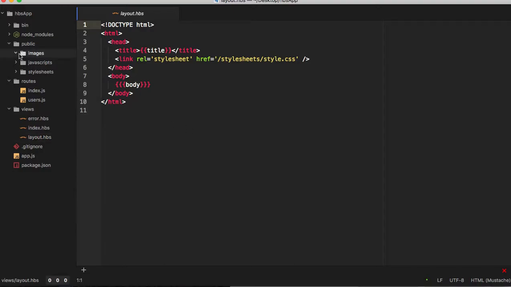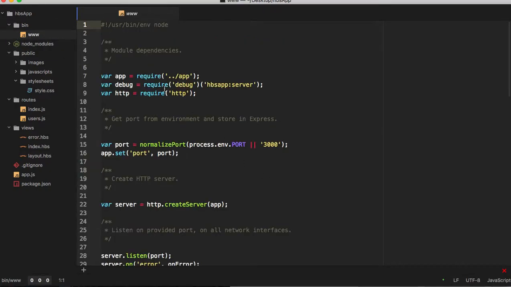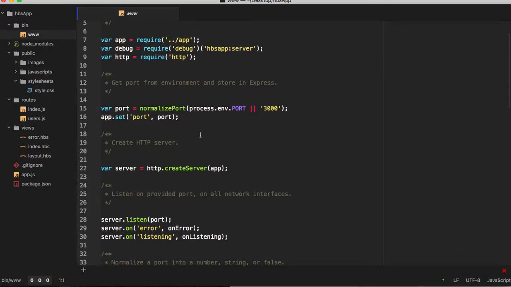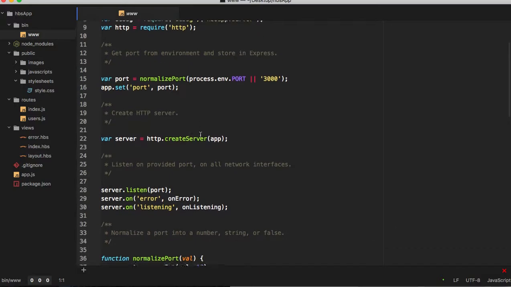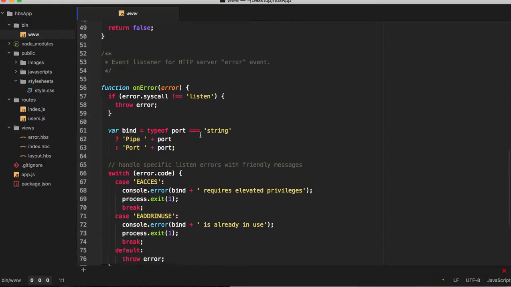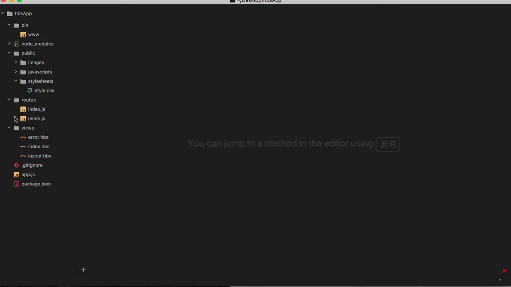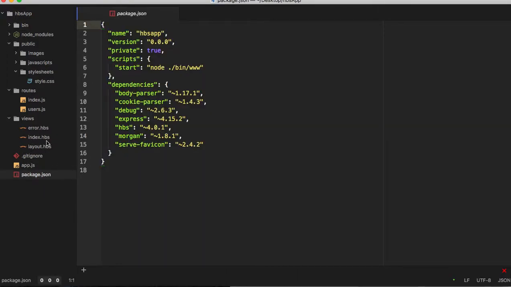In the public folder, we have images if we wanted to put them there. We have JavaScript if you want to put them there. For style sheets, it comes with the style.css, which is nice. Inside the bin folder, we have this www file. This has some of the server stuff. It's not really all that important in relation to the HBS, but if you want to dig around in there, go right ahead. It's just server config stuff. We have package.json, and yeah, so that's pretty much it.